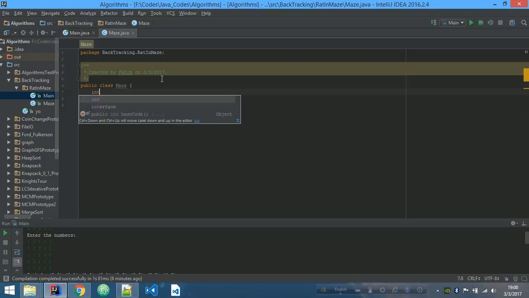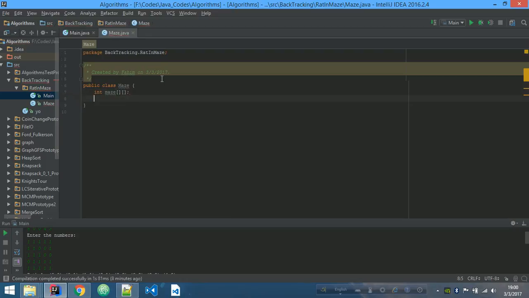So int maze. Int x0, y0, xf, yf, int i, int n. So for now, let's just say we have these elements. Now let's write the constructor.